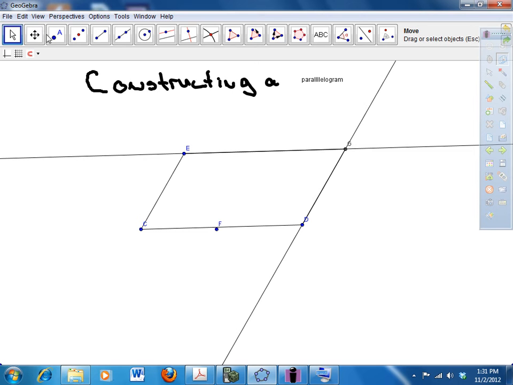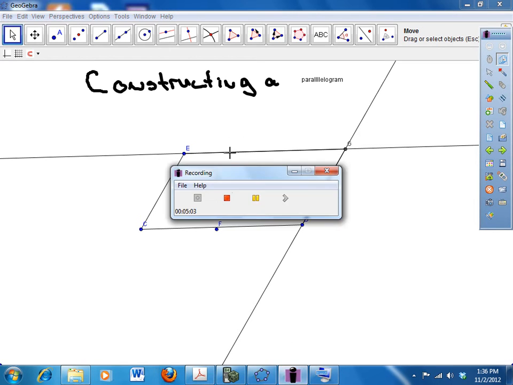Something I did, it didn't construct right. So, go back.